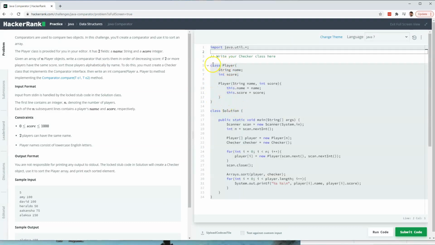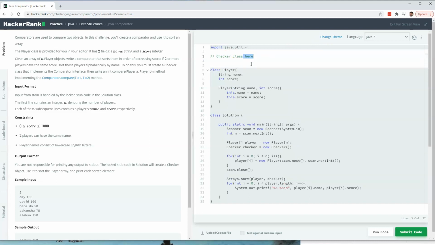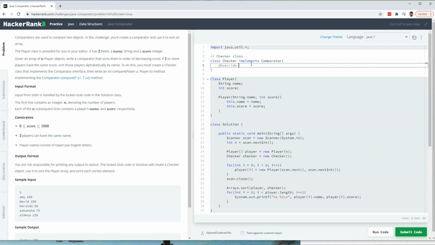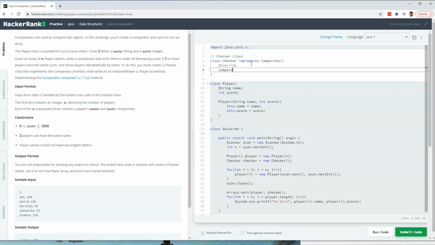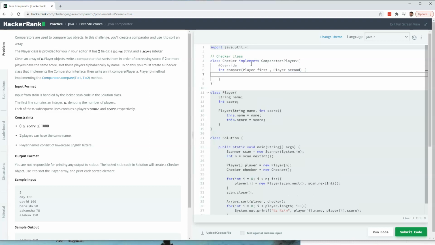So let's start by writing the code for it, and let me create the layout side by side so that I can code. Here they describe, write your checker class here, and we write class Checker, and then we have this implements Comparator, and inside this we'll have the compare method, and we'll take two player objects, and it will return an integer depending on whether player 1 is greater than player 2. So I will say first, and here this is second, and Comparator is a generic interface, so we have to put Player.